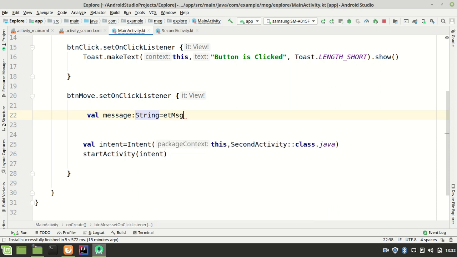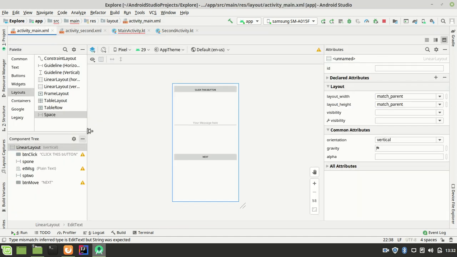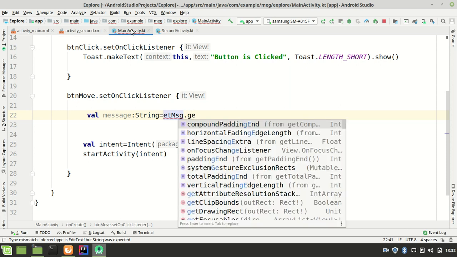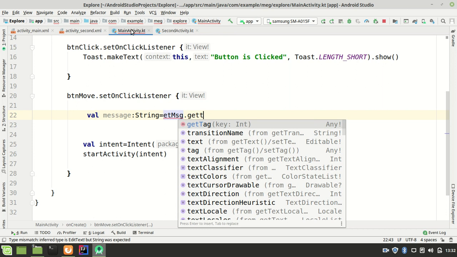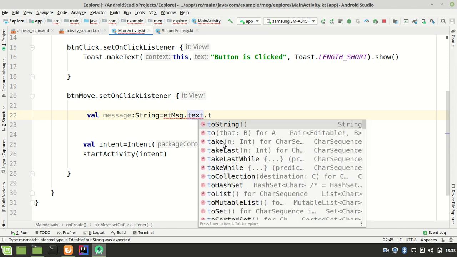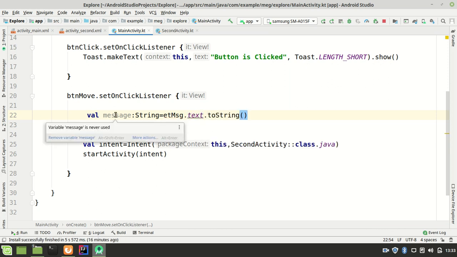etmsg. That is the ID we had placed here in our activity main, etmsg. So we come and say etmsg dot, we want to get the text, so it will be get text. So et.getText, and then we say dot toString. So the message will be held in val message.